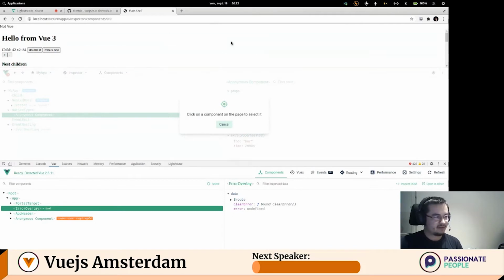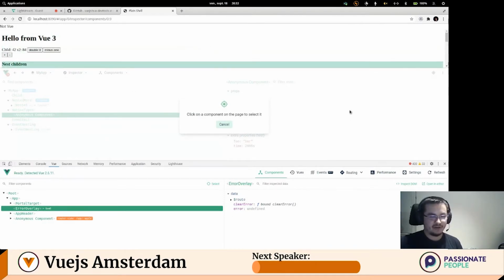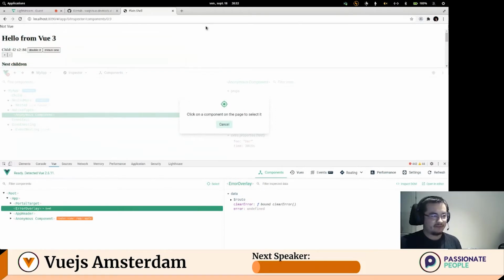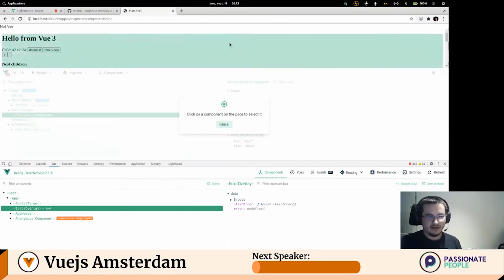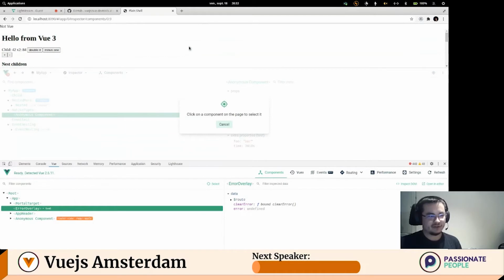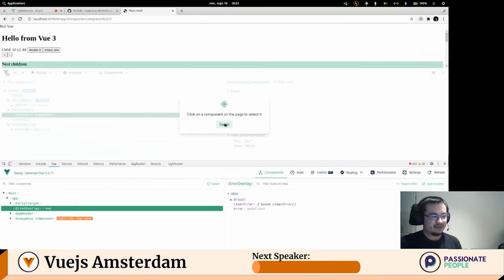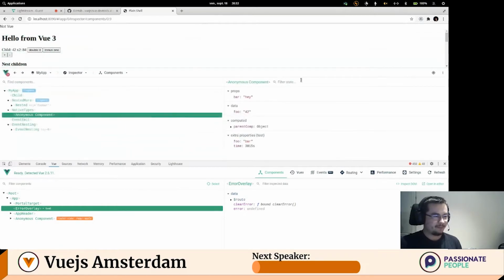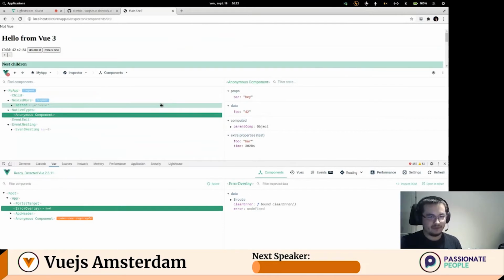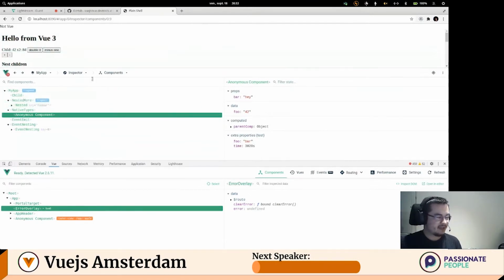For example, when you want to pick a component on the page, it's much clearer that you can cancel it with this button, and you can't do something like selecting another component while having the selection going on, which could cause some issues before. So that's the kind of improvement I made.